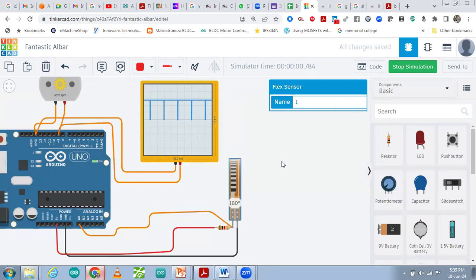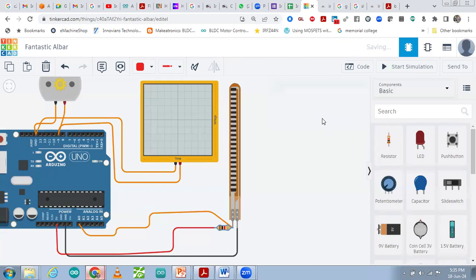There is no change still over there. So what is the issue? Let me check it out. There is a small fluctuation. Let me increase this resistance value from 10 to, let me take it 50K.